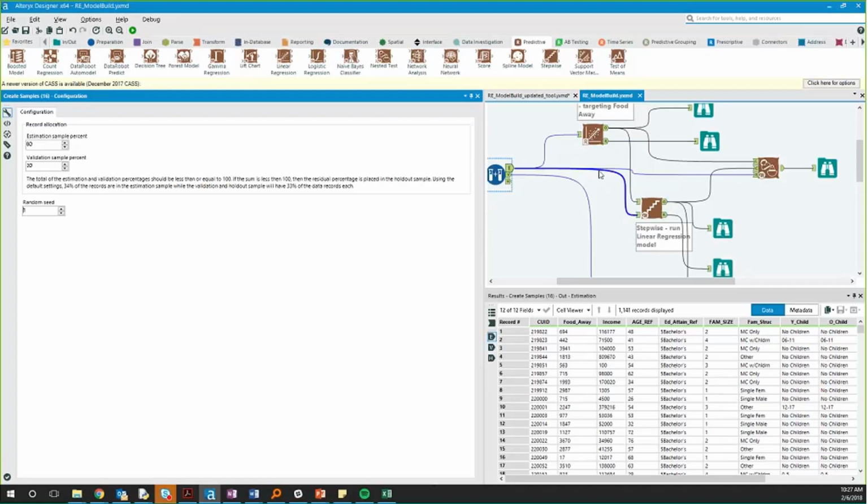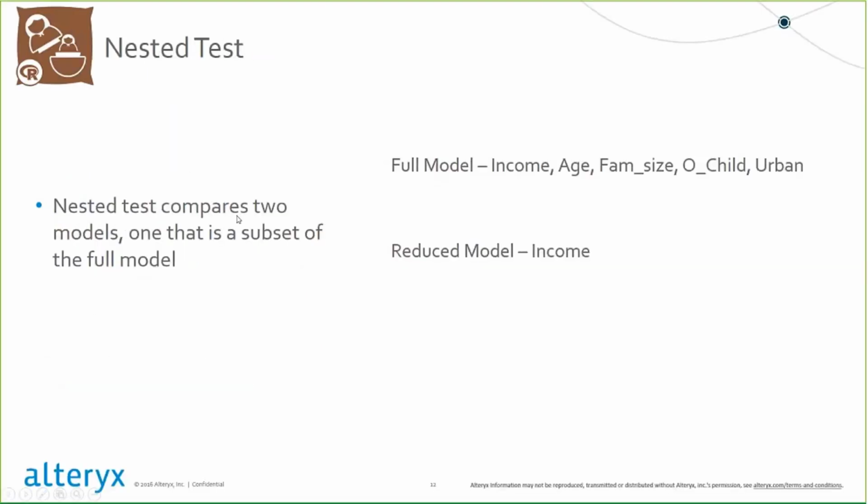So that's why we would use our nested test. Basically, it compares two models, one that is a subset of the full model. In our case, our full model had these variables in it, and then our reduced model had just income in it. So it's a perfect use of the nested test, something that's nested inside of it. I just want to clarify, you don't want to use the nested test for different models. You wouldn't use it to compare a logistic regression model to a linear regression model, or a decision tree to a linear regression model. It is the same type of model, just a reduced set of variables of the original one.